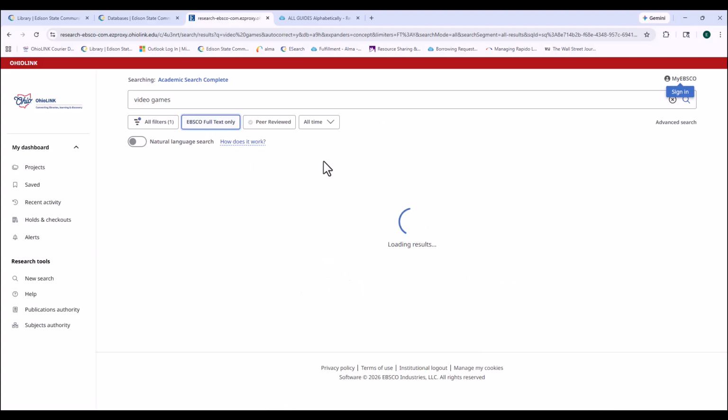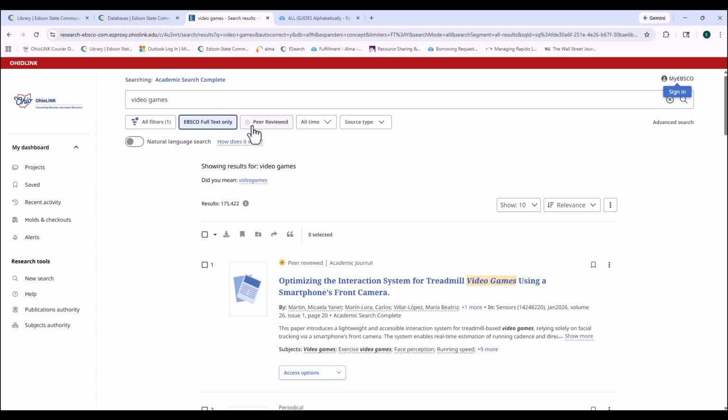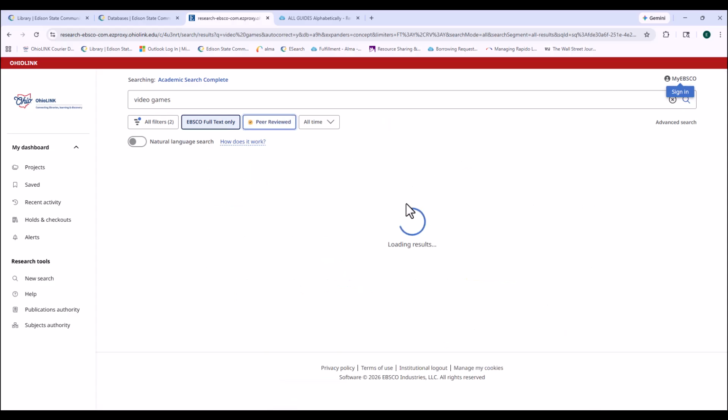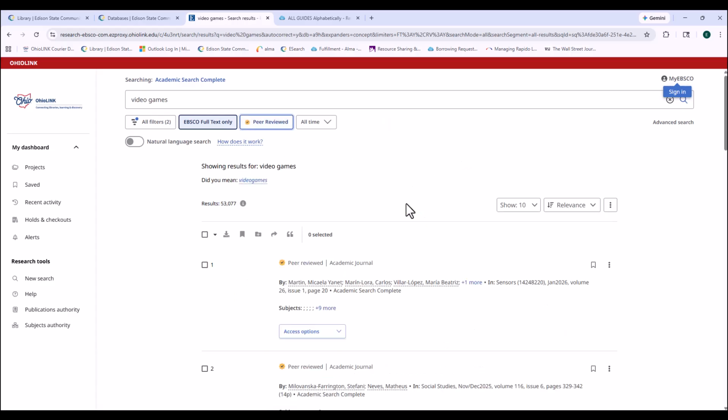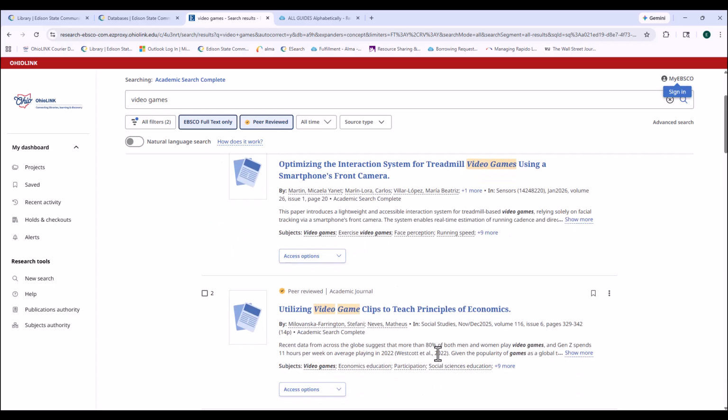So I want full text only. I don't want to have to mess with contacting the library and try to get them to obtain the article I'm looking for. So I'm just going to go with full text, and because this is an academic paper, we'll want peer-reviewed articles, and now we're down to 53,000, and that is still a lot of information to go through. So sometimes what you can do is look through the subject headings associated down here and see if there's something you can put in there that would narrow this a little bit.